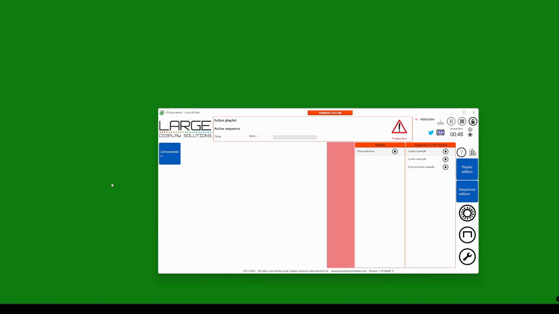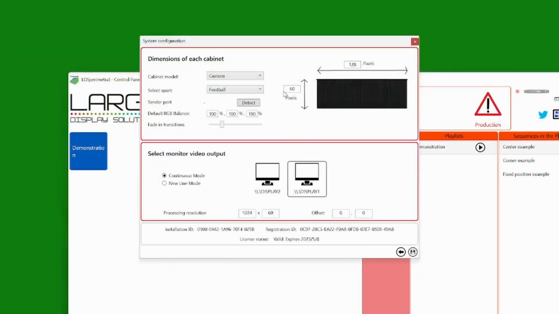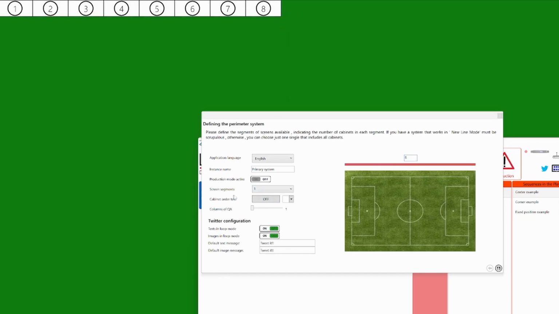So, the first thing I will tell you is that I have a green background so that you can see clearly what is going to be displayed. We have defined a perimeter system composed of some cabinets of 60 by 128 pixels each one, and we will have 8 cabinets like this, right? You can see here, okay? So this way we are going to see clearly how the system is behaving.